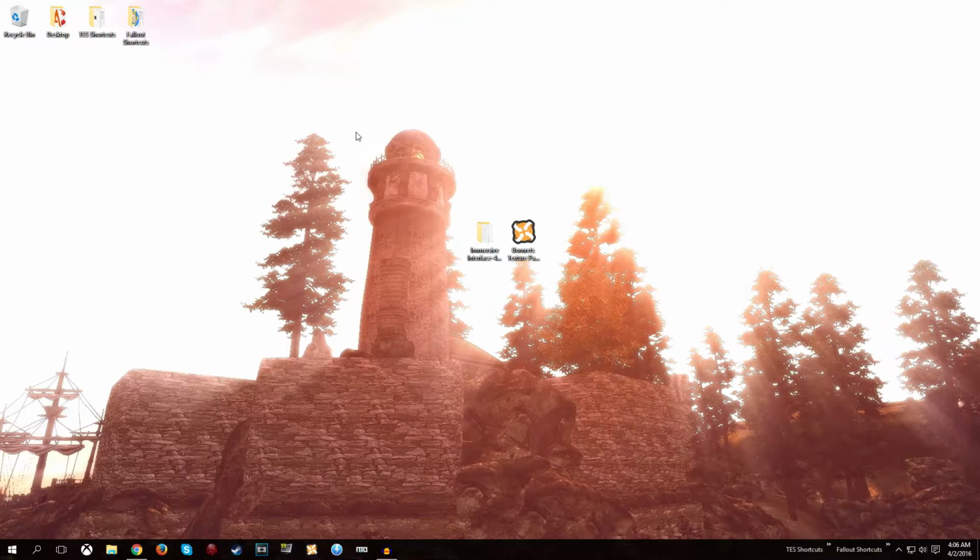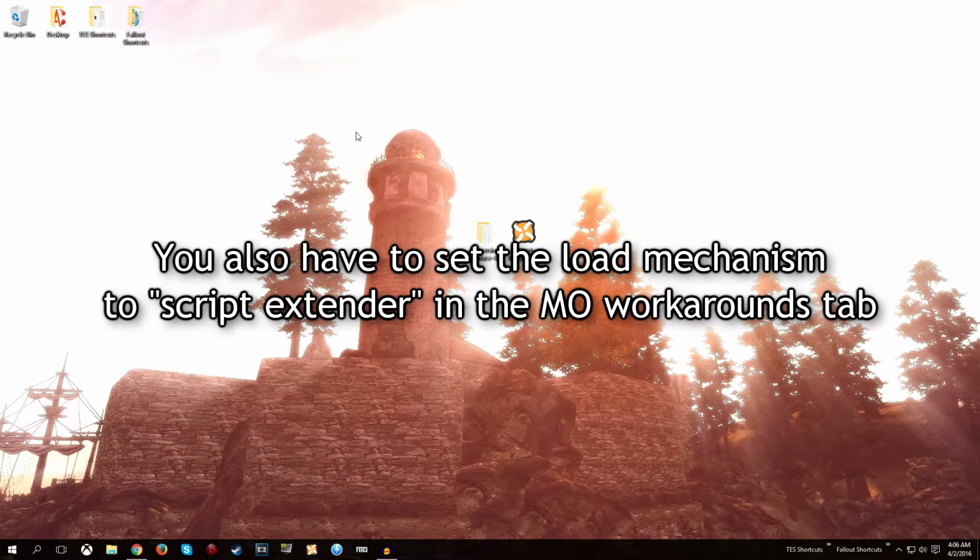The reason I don't use Mod Organizer anymore is because in order to install the Oblivion script extender plugins and get them to work, you had to actually have them in the data folder. So you still had to use Nexus Mod Manager when using Mod Organizer, which is a bit of a pain.